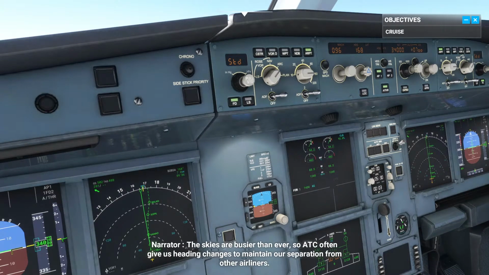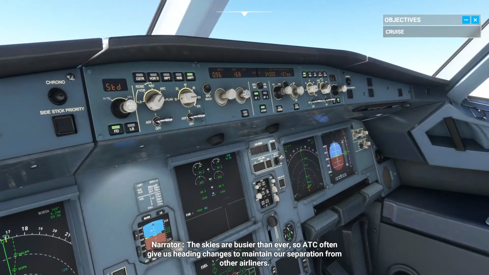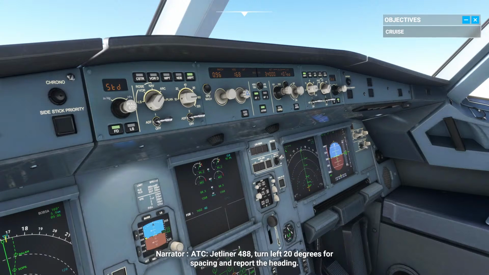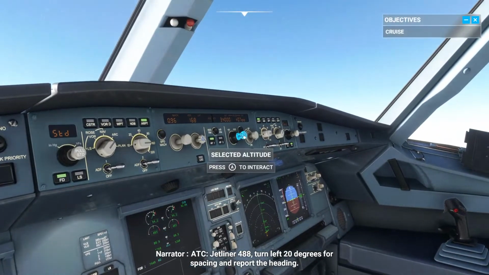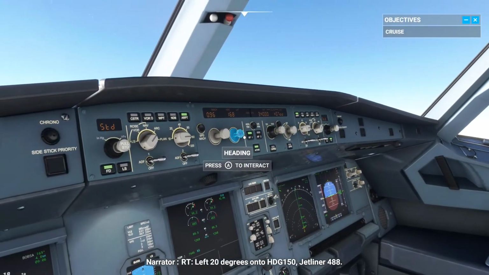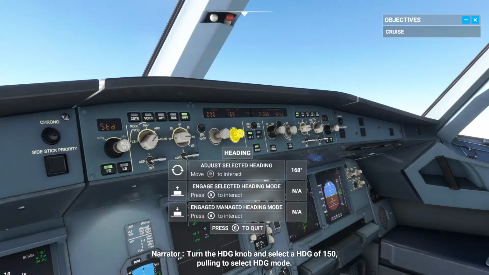The skies are busier than ever, so ATC often give us heading changes to maintain our separation from other airliners. Now, in the background you'll hear Jetliner 488 being told: left 20 degrees for spacing and report the heading. Left 20 degrees onto heading 150, Jetliner 488. Turn the heading knob and select a heading of 150, pulling to select heading mode.